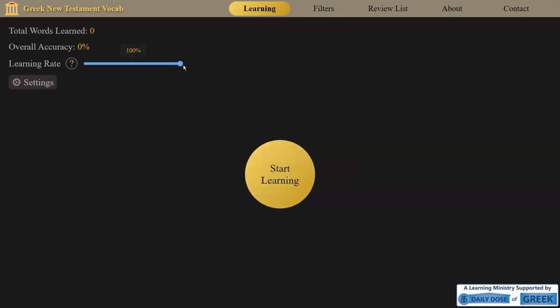If you go all the way to the right and want to learn as fast as you can, you only need to answer each word correctly 2 times. All the way to the left, 20 times. Now, if you're a new student and/or struggle with vocabulary, you may want to keep your learning rate slider farther to the left. If you already have a larger vocabulary, you may want to slide it all the way to the right and learn words that way.